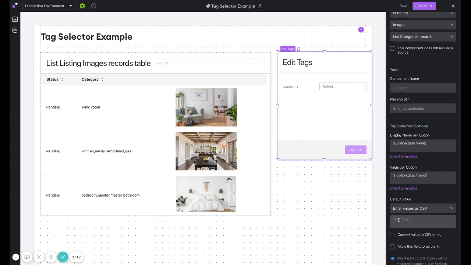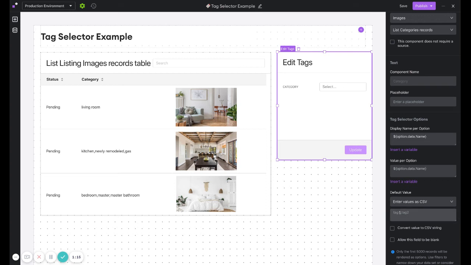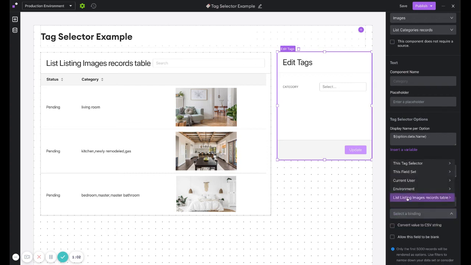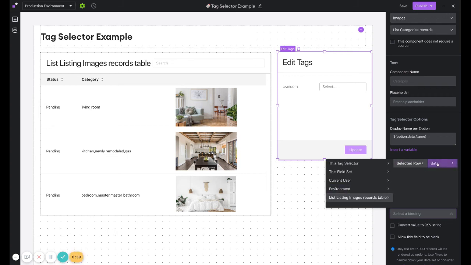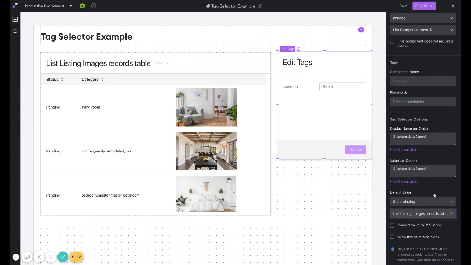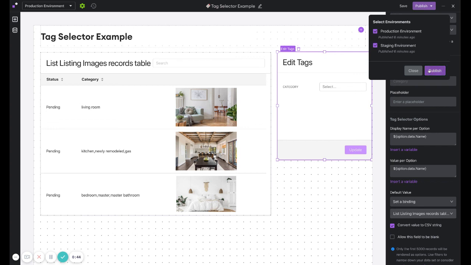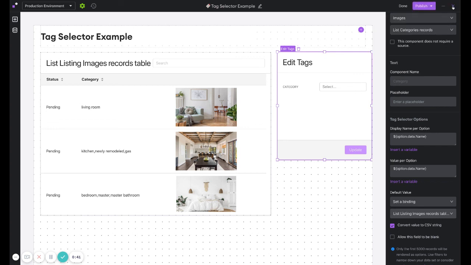Last thing I'm going to do is specify a default value. So when I select a row, I want this category to pre-populate with the existing values from this table. So I'll go ahead and choose to set a binding for the default value and simply reference the table on the left, selected rows, category. And since this is a Google Sheet and this is a string field, I'm going to check this box that says convert value to CSV string. And that's it. So let's go ahead and publish this and take a look.